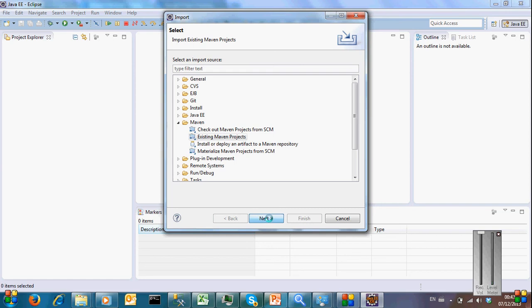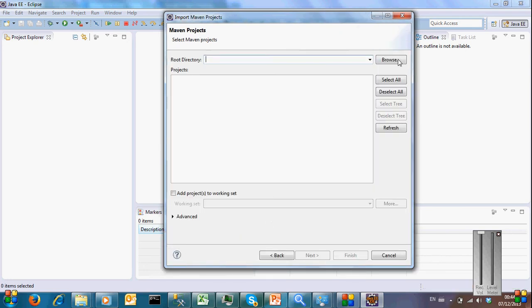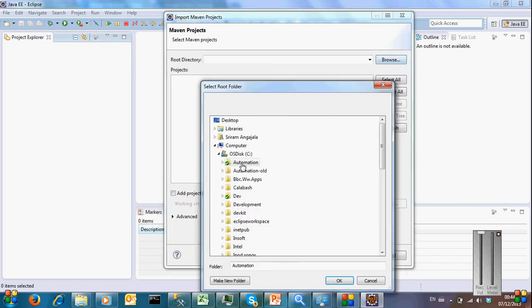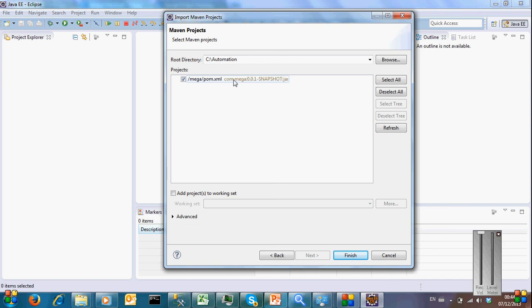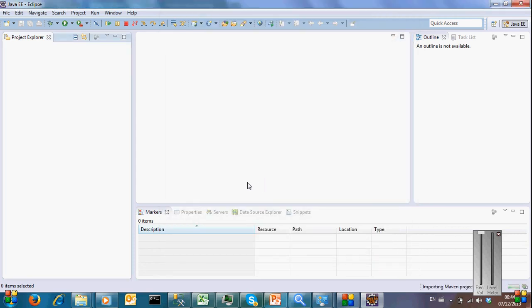You might have already checked out the code in your C drive automation. That's the reason why you need to show the C drive automation as your source folder or the root directory, so that you can see the project coming here in the list. So you should get this. If this is not there, that means that you did not check out the code properly. So you should have the checkbox. Click on finish. So your project would be checked out into Eclipse. Now you can see this.